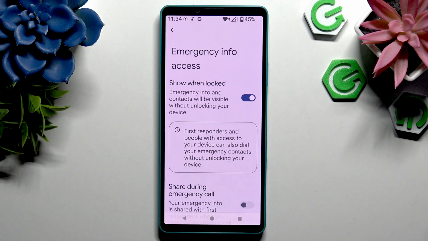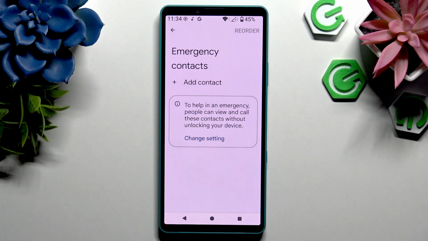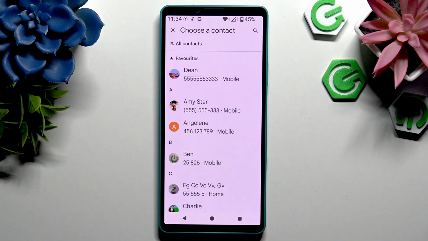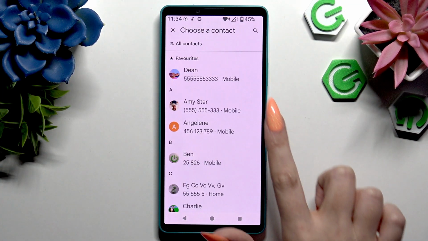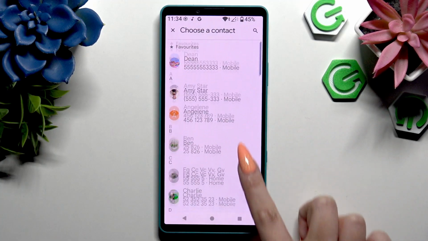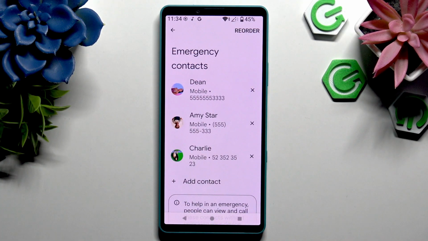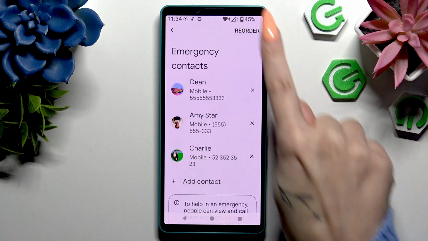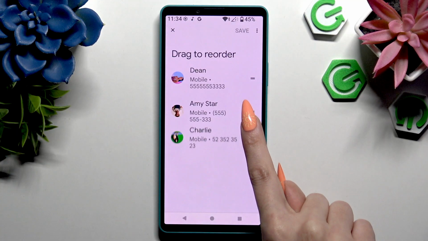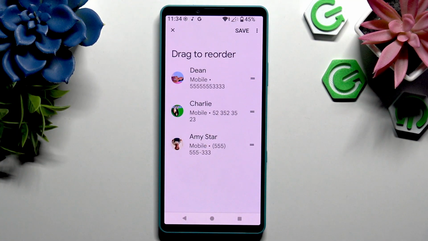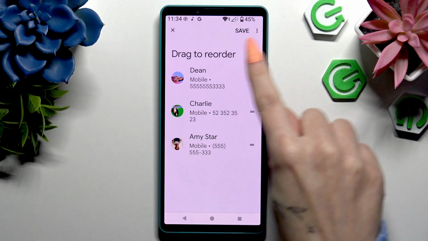With this option enabled, go back, hit Add Contact and tap on the one you wanna set up. Then do exactly the same with all the other ones you need. Now, to change order of your contacts on the list, hit Reorder at the top right corner. Hold one, drag it to the proper place, and let go. With your list perfectly adjusted to your needs, hit Save at the top right corner.